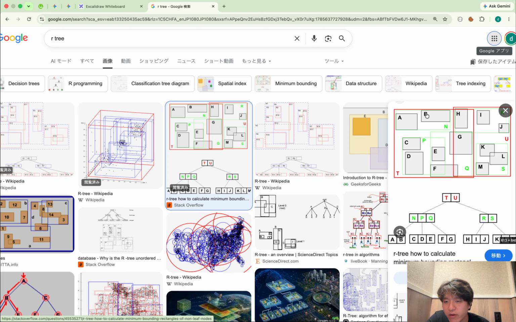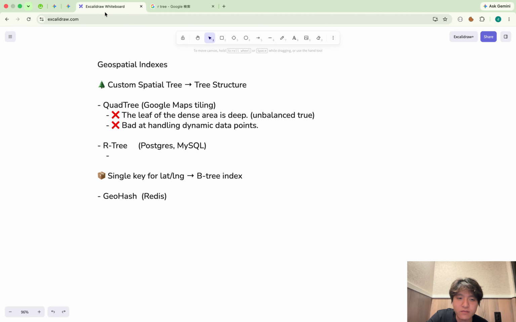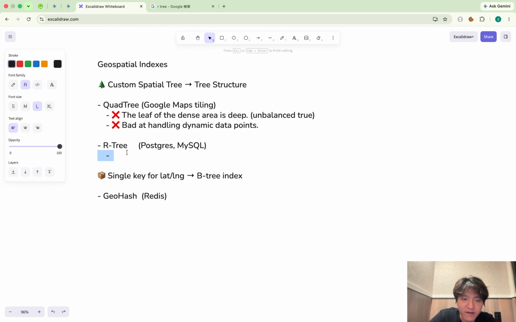If there is an area that doesn't have so many boxes, that parent node contains only fewer child nodes. With this kind of adjustment, the whole tree structure can become balanced. So I can say the query performance is stable.